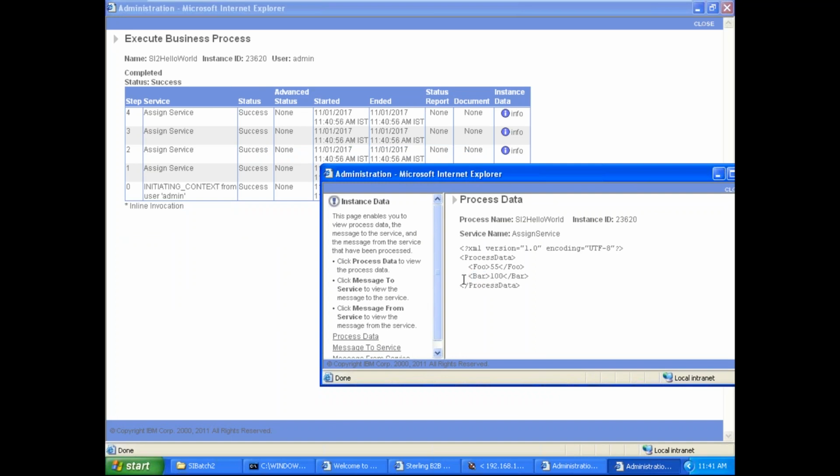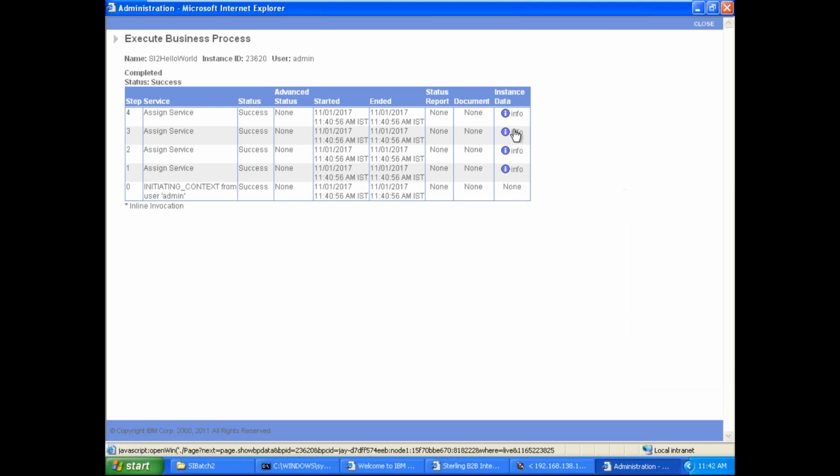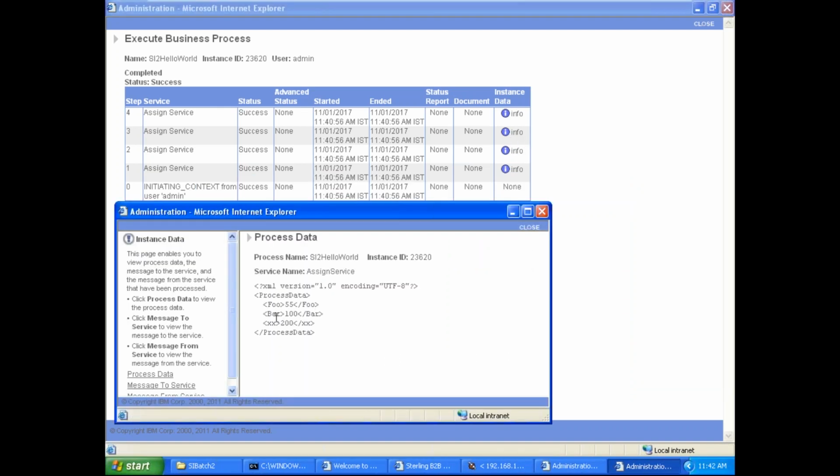Bar equal to 100. So it means when the second step was executed, the foo variable was available for use, and this value foo was in the process data of the business process. It's very important, the process data of the business process. Click on the third step. So when the third step was executed, you had two variables available for use, and that was foo and bar. These two are in the process data, and this is your process data. So process data is actually stored in an XML element called process data.